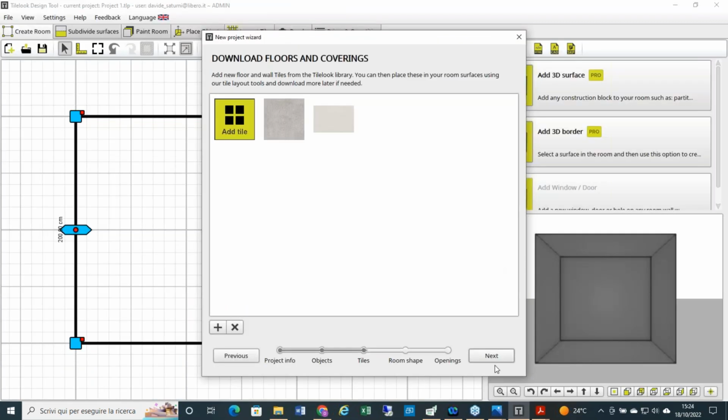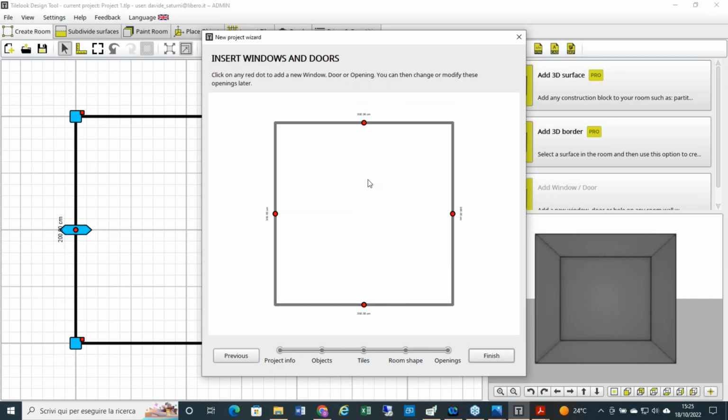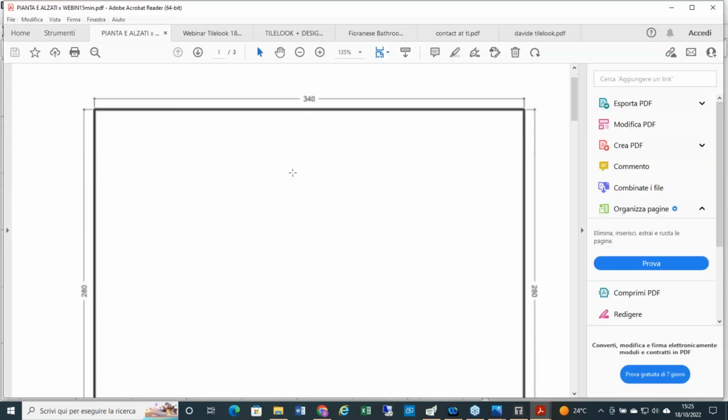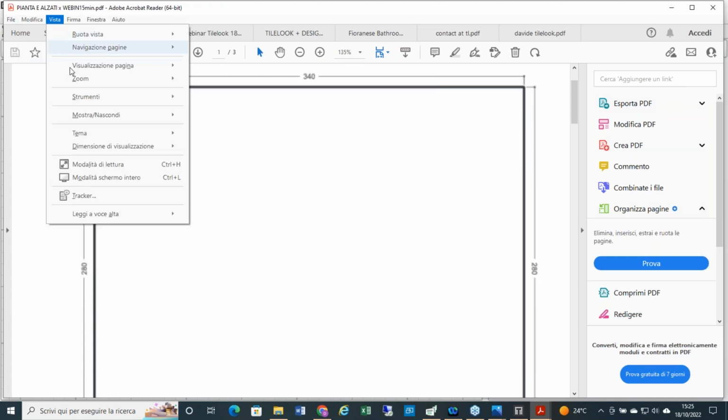Go back to our project and go on. Next, in this case, we are going to design our room. We have to select the shape of our room. Here you have some pre-selected shapes. We select the squared one, and we are then realizing our project. We are going to realize a bathroom with this detail.